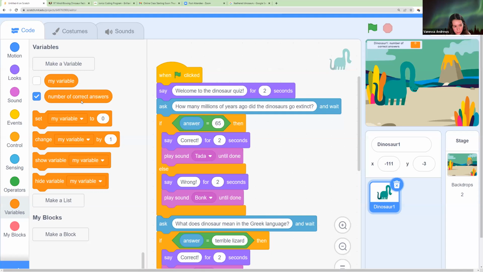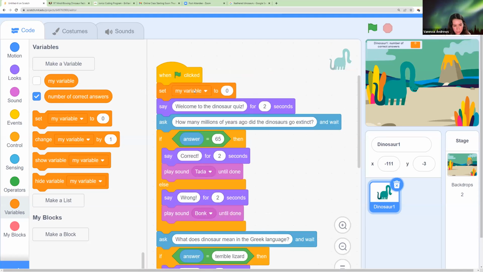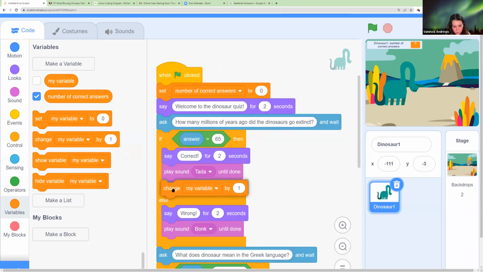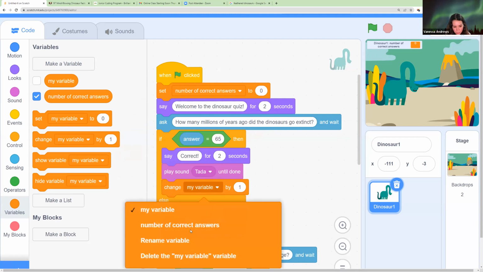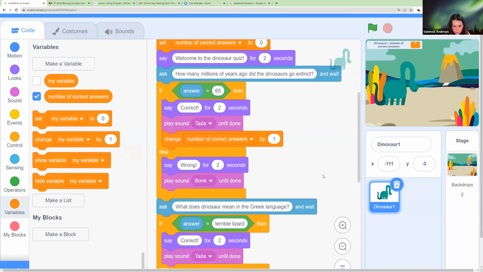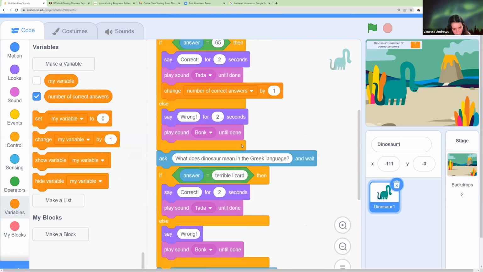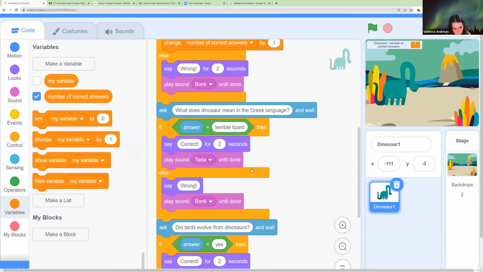And then at the start of the program, I'll have it set to 0 because the person hasn't given any correct answers yet. And then every time someone gets the correct answer, I'll say change the variable by 1, which means that every time you get a correct answer, it will add 1, and you have to select which variable you're using. So it'll add 1 to the number of correct answers. I'll do that in every block here.